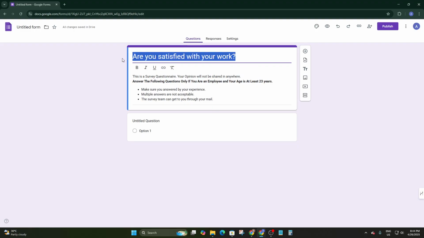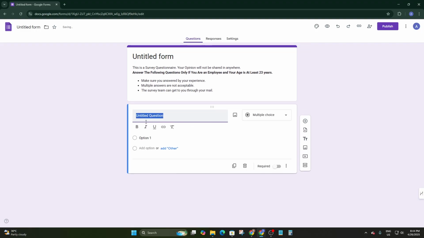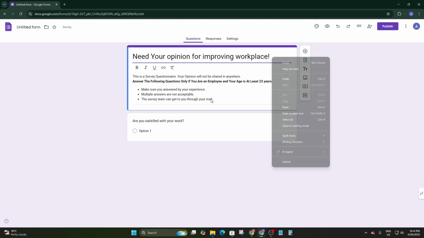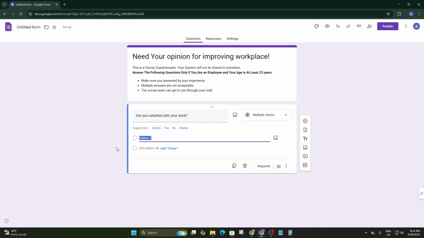So I'm going to add this as a question here. Need your opinion for improving workplace. Just like this, you can add it, workplace, and yeah, just like this. And, are you satisfied with your work?